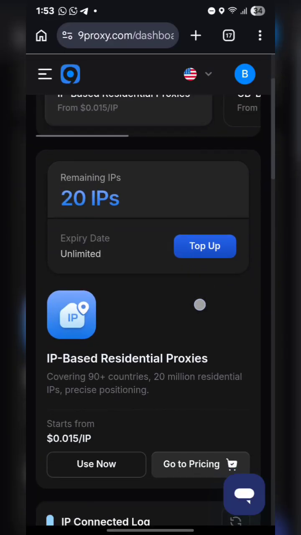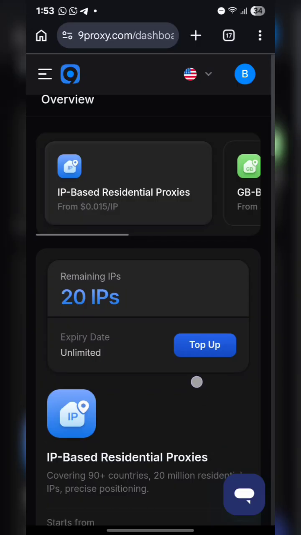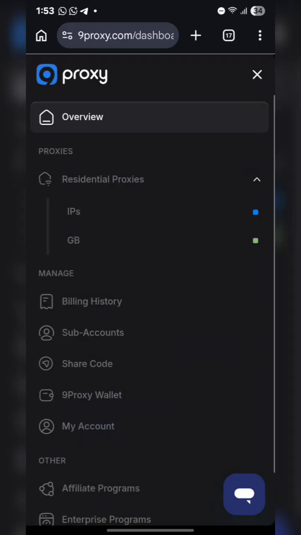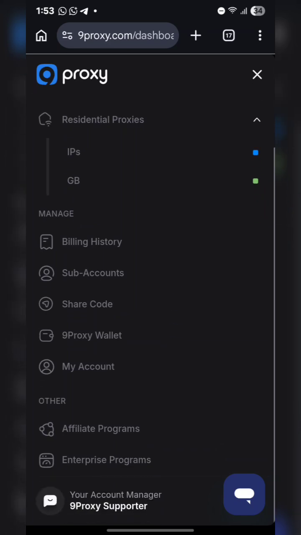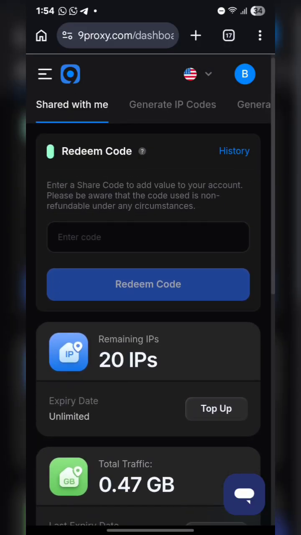After you're on this place, firstly I'll be loading my IPS, then I'll load my GB plan. You should see how to load the same way. It's not something different. After you are on this interface, all you need to do is click on this three line here by the left corner, then choose share code. You scroll and you see share code, you click on it. After you click on the share code, this is where you will redeem your either IPS or GB plan.